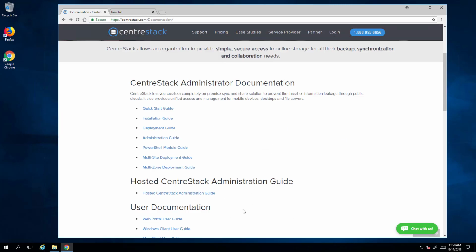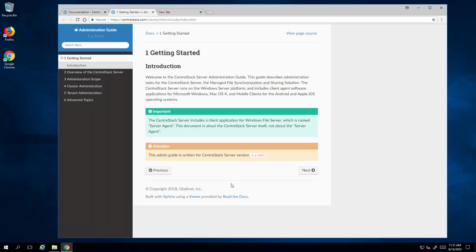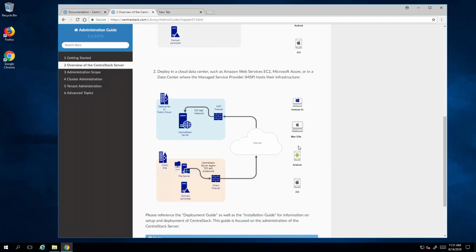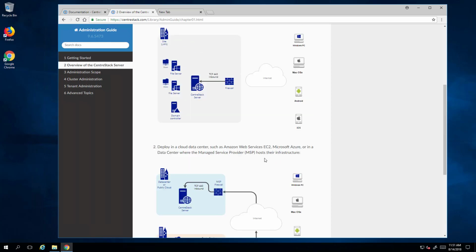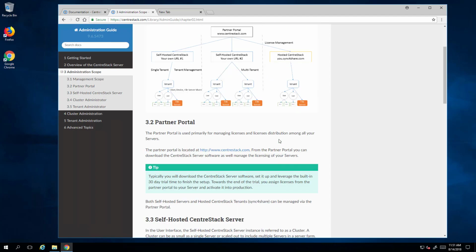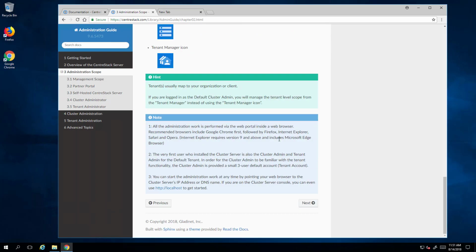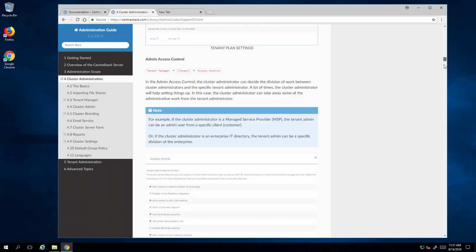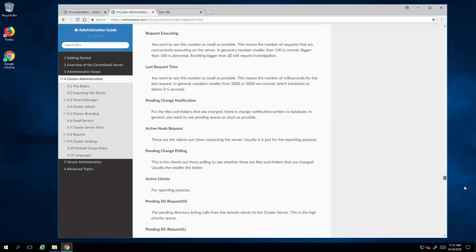Looking at the documentation, you see a lot of guides here. And then once you get into CentreStack, you might be looking at something like the administration guide. Now, when you first look at the admin guide, it gives you a basic structure of how CentreStack is set up. And then you go into administrative scope, and that's got more information. And then you go down to cluster admin, and now we're looking at a lot of content here.